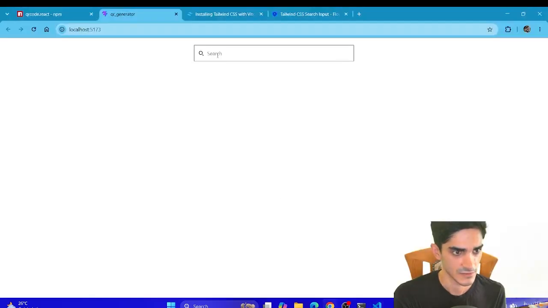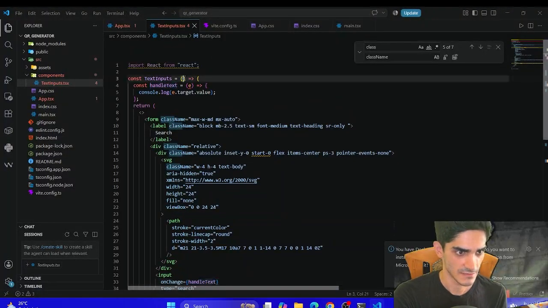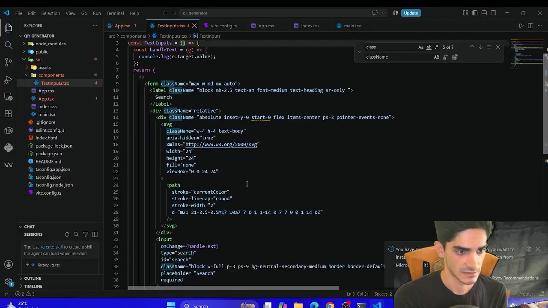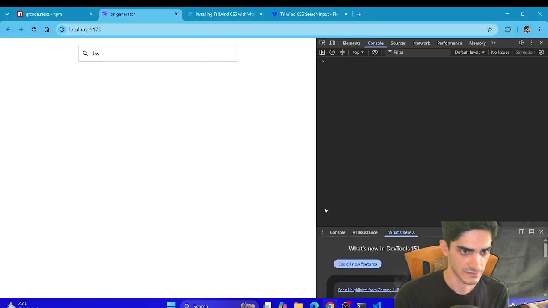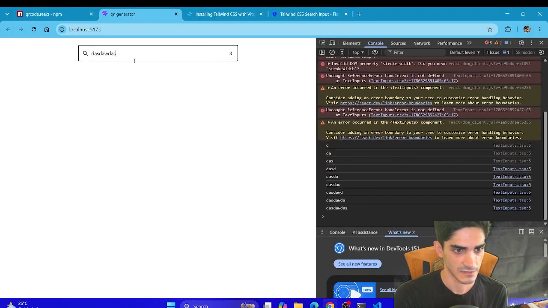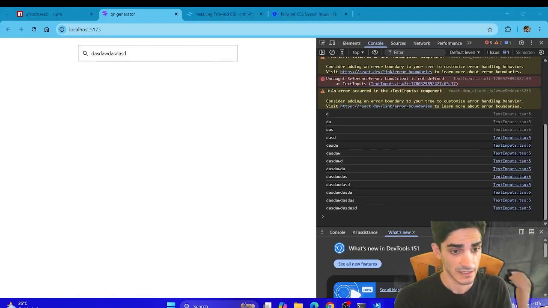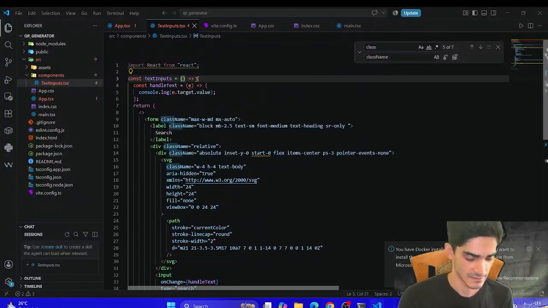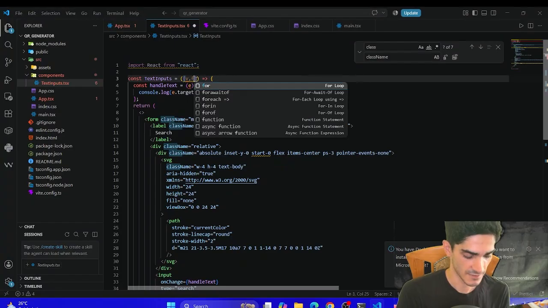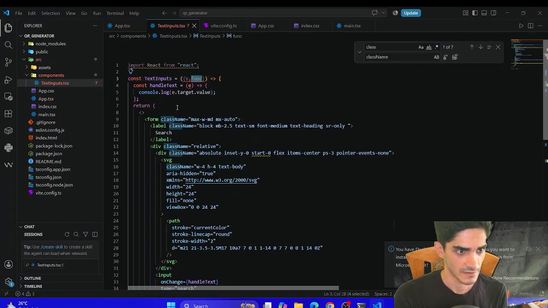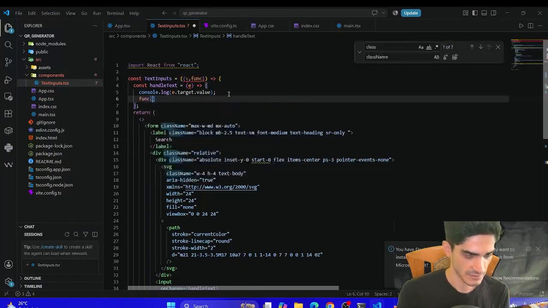This should work. Let's pass the value first. Let's check it. Yeah, it's working. Okay, now let's pass the value as v and func, and func.e.target.value.